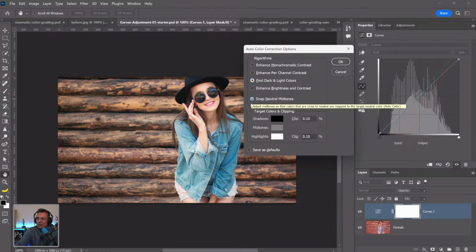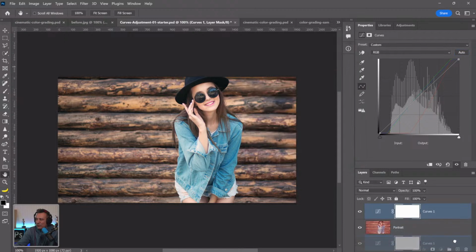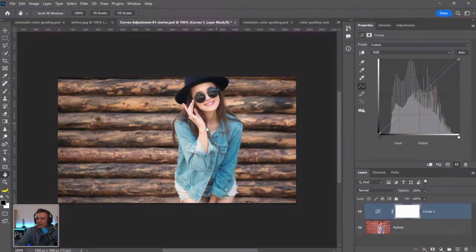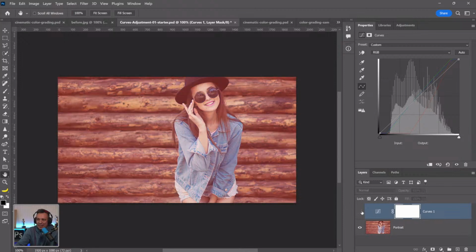Then I like to check Snap Neutral Midtones to try to neutralize it even better. And then I check Save as Defaults to save this algorithm by default. In other words, whenever you create a new hue and saturation adjustment layer, a new curves adjustment layer, you can click on Auto and it applies that adjustment automatically. So I would recommend changing that algorithm just because, again, in my opinion, it tends to work better in most cases. And then once you have an image that looks like this, it's much easier to apply a creative color correction rather than starting with something that looks like that.